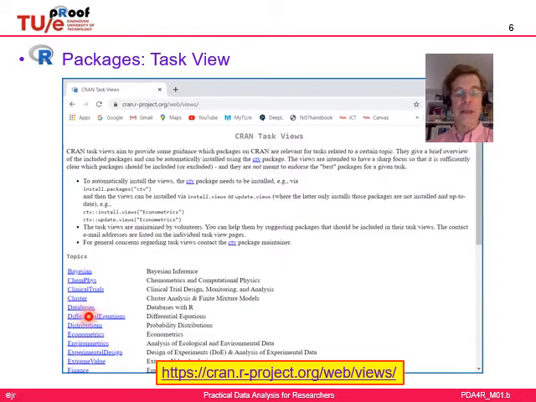So for instance, here you see a task view, a collection of packages, for chemical physics, or for clinical trials, or for econometrics, or experimental design, but there is a longer list. And realize that those lists are really kept up to date by specialists in the field. That also means that it is quite likely that if you are working in such a specific or specialized field, there is such a task view available, and from that task view you might get some suggestions or some ideas about packages that might be helpful for you.